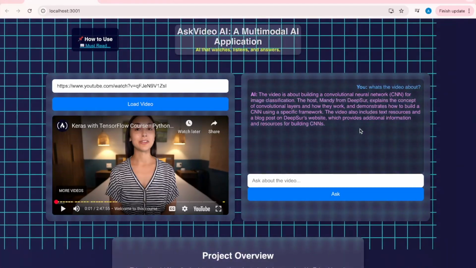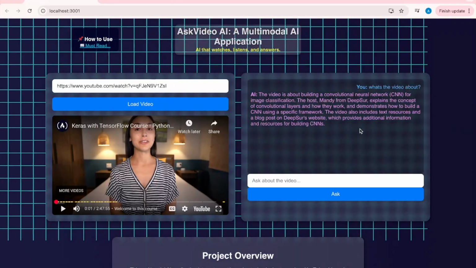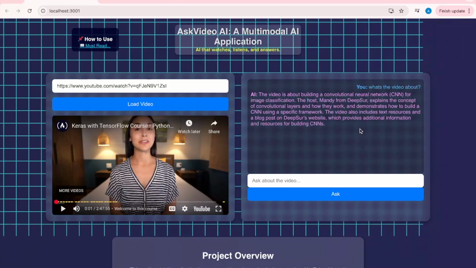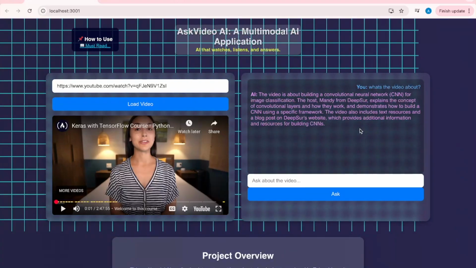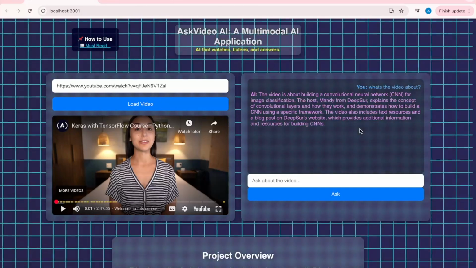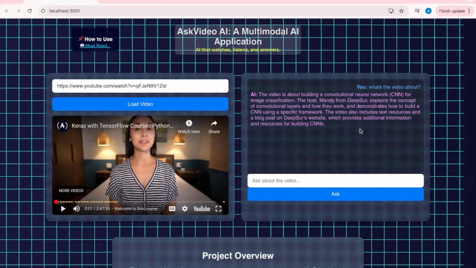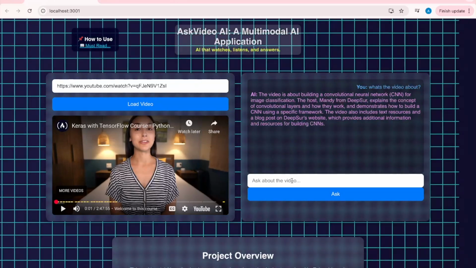The host Mandy from DeepSir explains the concept of convolutional layers and how they work, and demonstrates how to build a CNN using a specific framework. The video also includes text resources and a blog post on DeepSir's website, which provides additional information and resources for building a CNN, which is absolutely correct. Now let's try a time-bound intent.